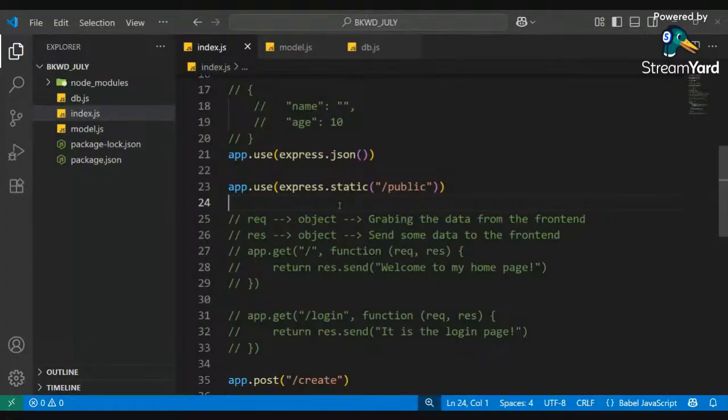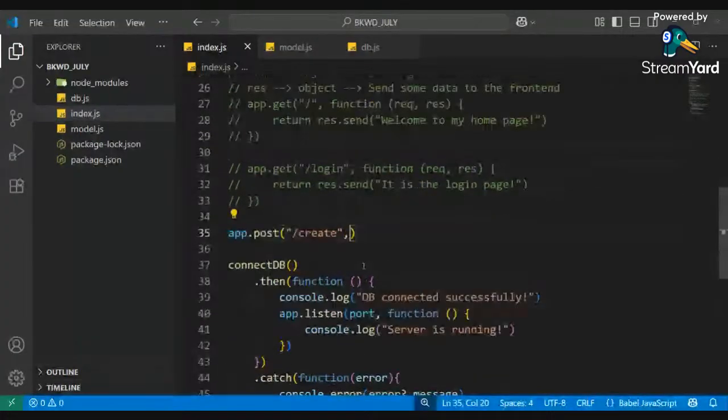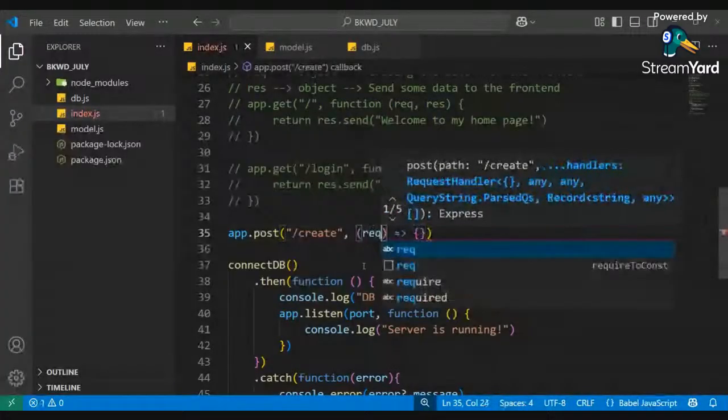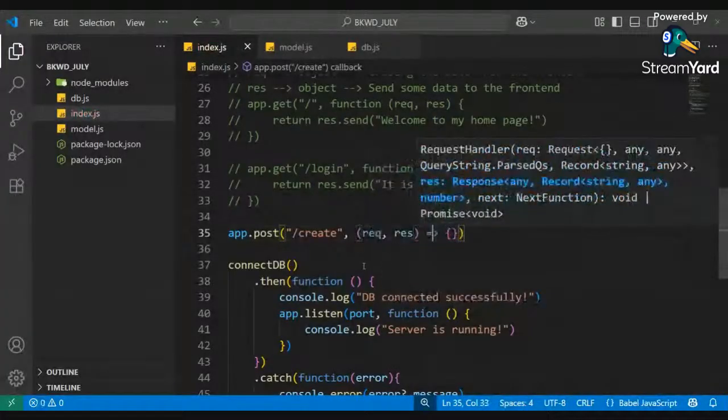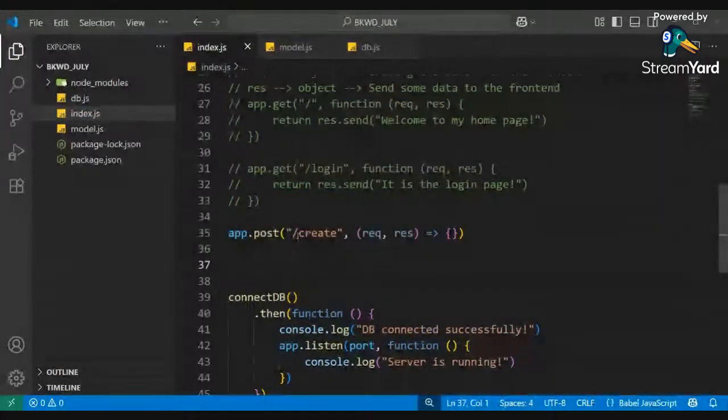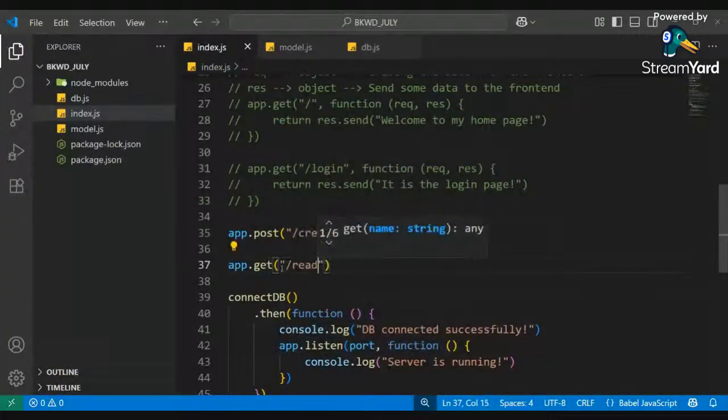Okay, first endpoint is create. And another function will be there. The function will take two things, request and response, as arguments. So using this app.post and /create means, on that particular endpoint I can create some data. Got it? Another is app.get, read, right? CRUD, now create, read.